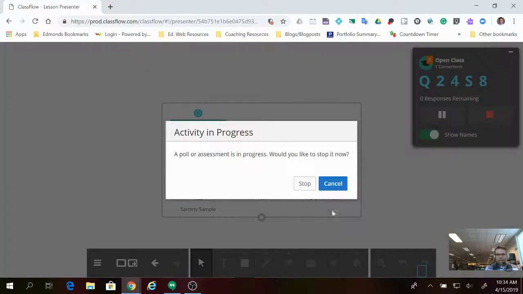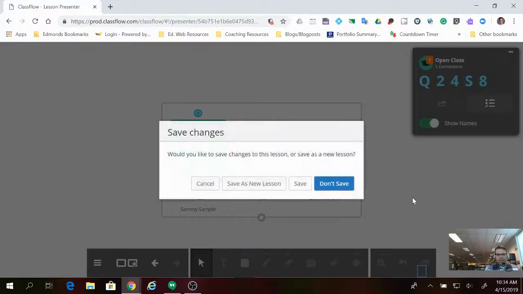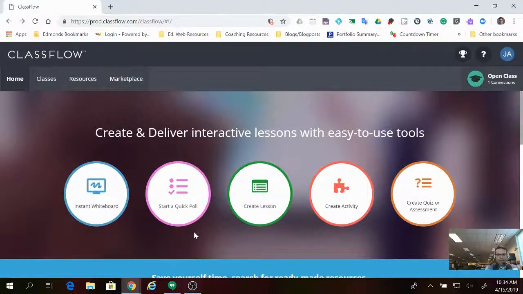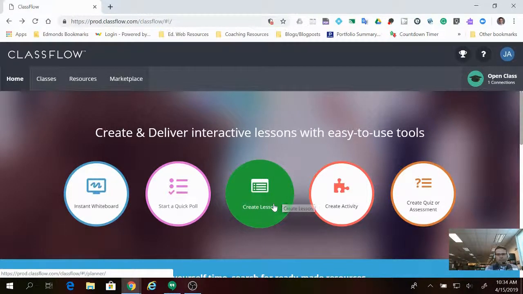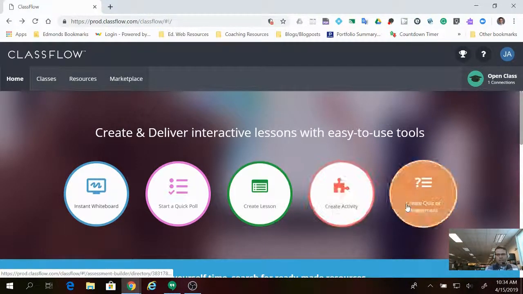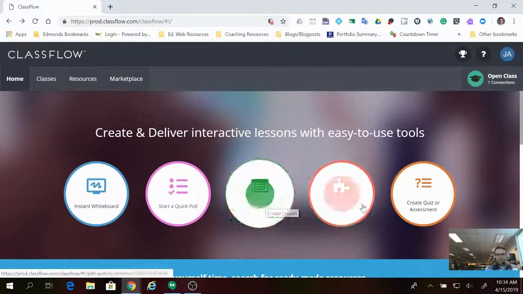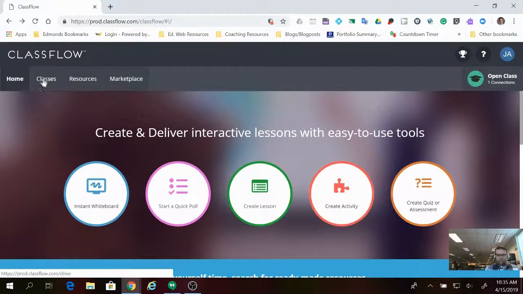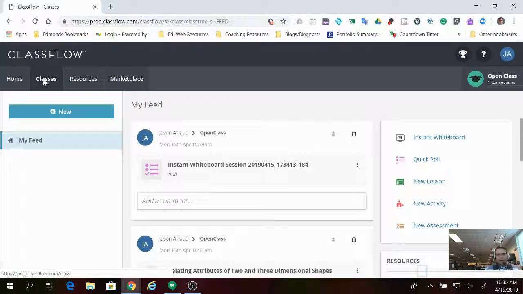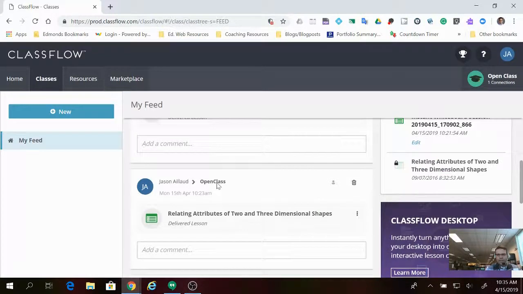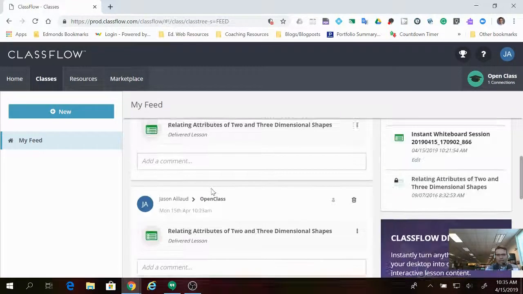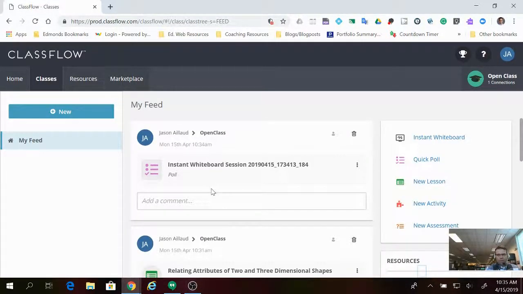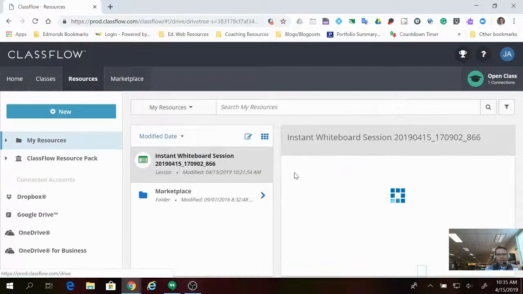So I'm going to exit out of here again and go ahead and stop, and I don't need to save it, but of course you can, which is kind of cool. You are also able to create lessons, activities, and quizzes on here where questions would be. And if you look across on these tabs too, you can create classes with this. I really, really wish they had a Google Classroom sync. If they do, I can't find it. That would be really nice, but I don't see it there yet.